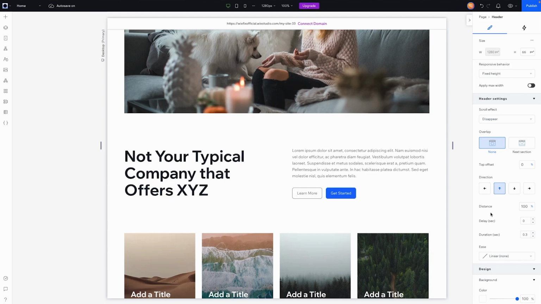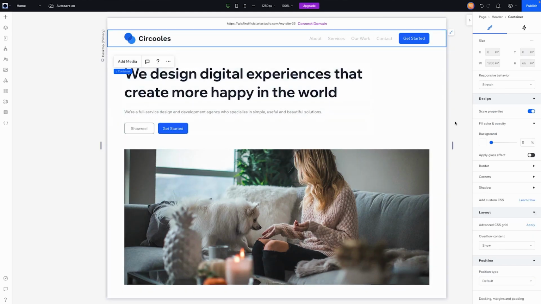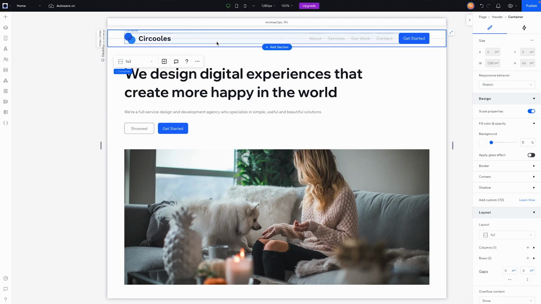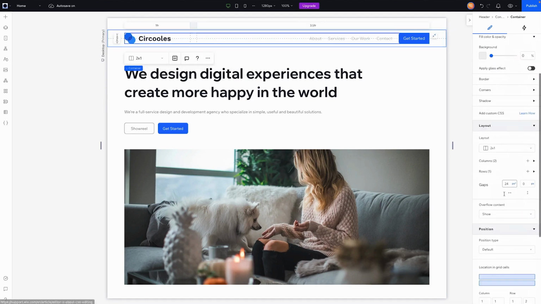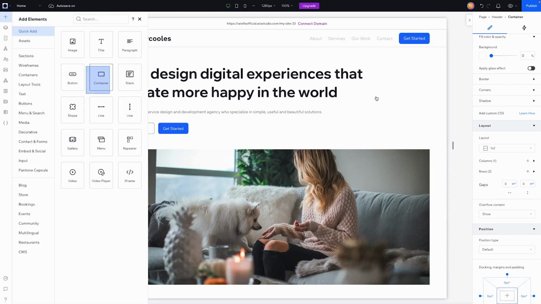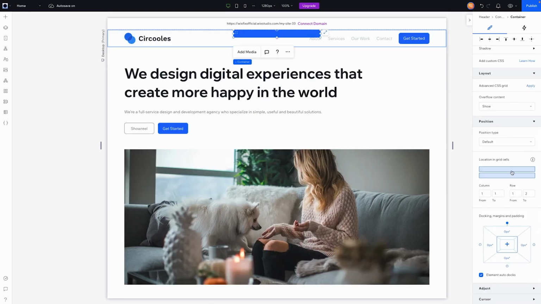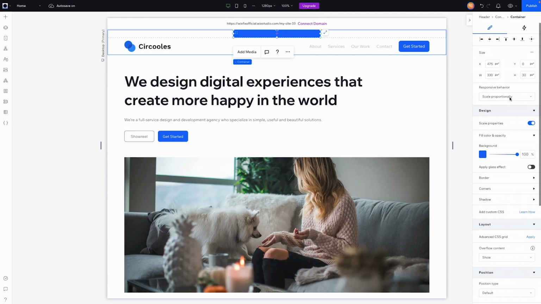The distance can control how far the header moves up. So for example, if we grab this container, let's add a grid to it, and maybe we'll split this into 2 grids. Okay, then maybe this one can be in the bottom grid cell. And then in the top grid cell, maybe we could have another container that is blue. We'll set it to 30 pixels high, make sure it's in the top grid cell as well, and we'll set the width to be 100%.